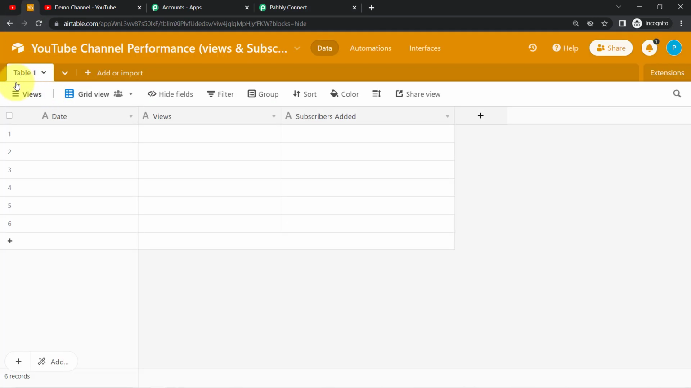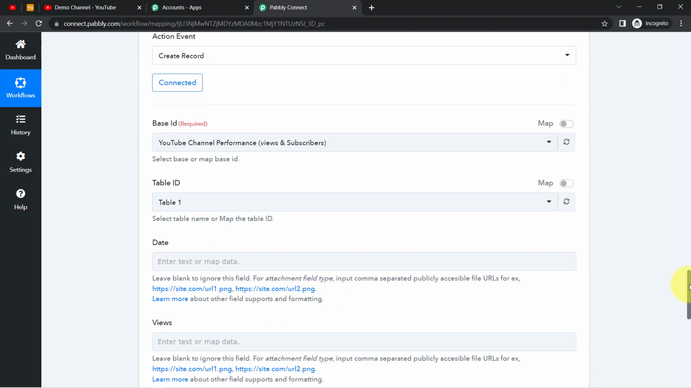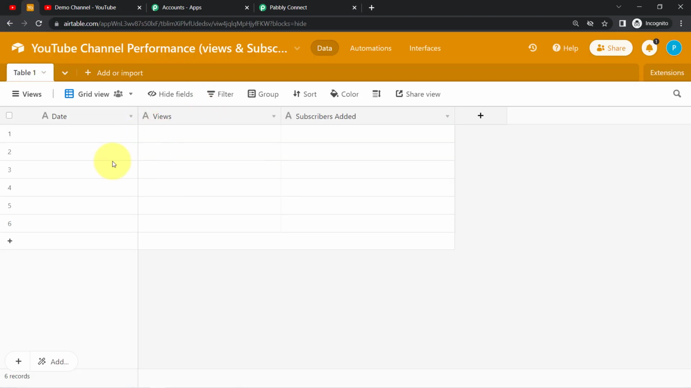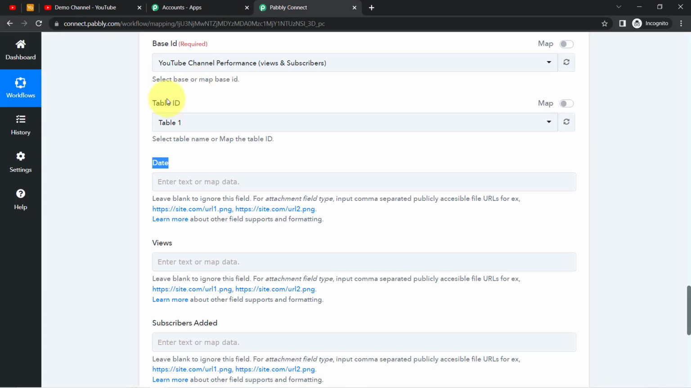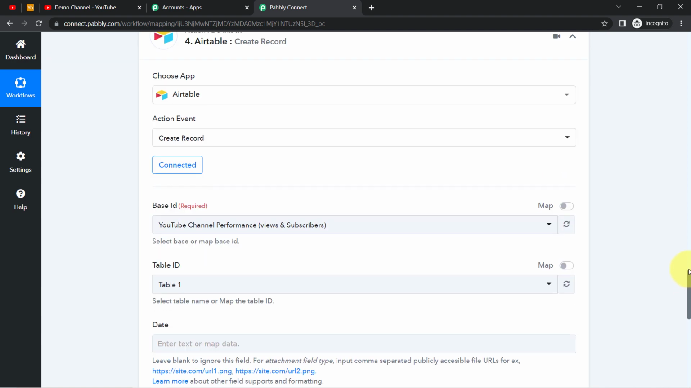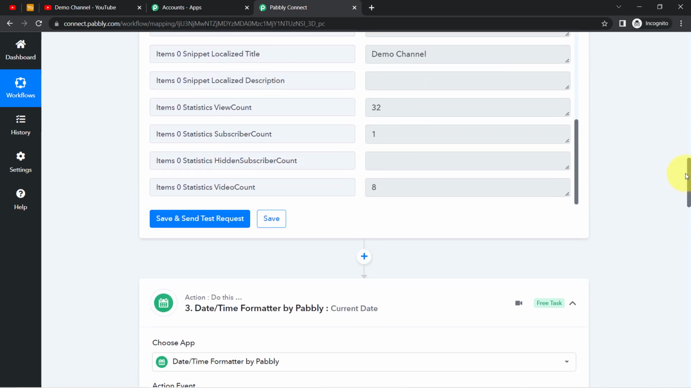Well, I have the table ID as Table 1 only, and it has been selected automatically. Now finally I have 3 columns, the date, views and subscribers, in my Airtable spreadsheet, which are reflected here since we have connected this particular spreadsheet. From where I'm going to provide this data? Well, we have already collected this data in our previous step, and we just need to map this data.